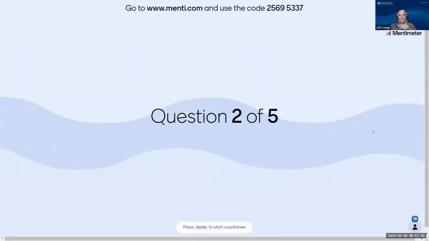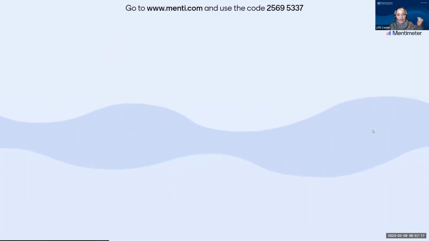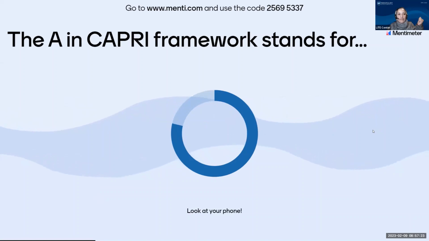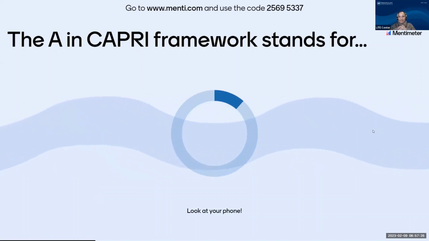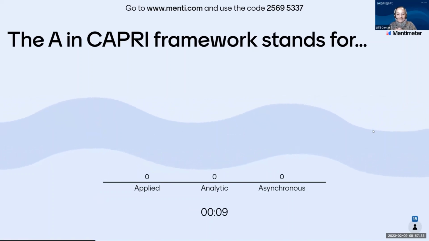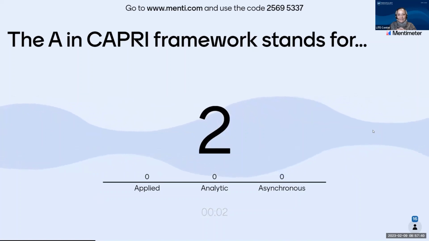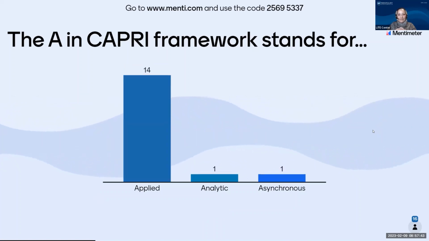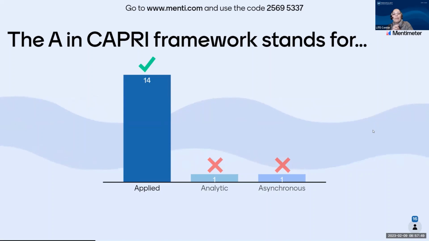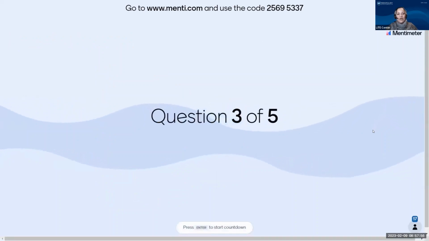It's contextualized. Now, question 2. The A in CAPRI framework stands for applied, analytic, or asynchronous. Let's see. Almost there. Yes, most of you got it. It stands for applied learning. Good.